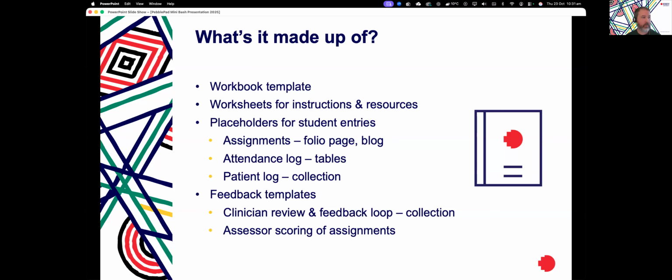And then there's a bunch of different feedback templates. So there's the sit-down review and the self-review, where students will self-rate themselves and the supervisor will tell them what they think is happening there as well. And then there's also this scoring of assignments, which is the more traditional style.